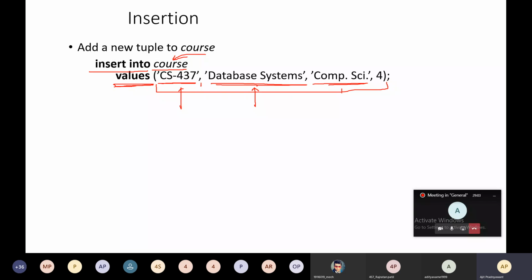This is our third column, and credit, that is 4 credits, that is our fourth column. And this database systems will have data type as varchar. We need to put it in single quotation. Similarly, department name, we have a data type varchar, so we have to put it in single quotation, and every value is separated by comma. Here it is comma, here it is comma, and here it is comma.